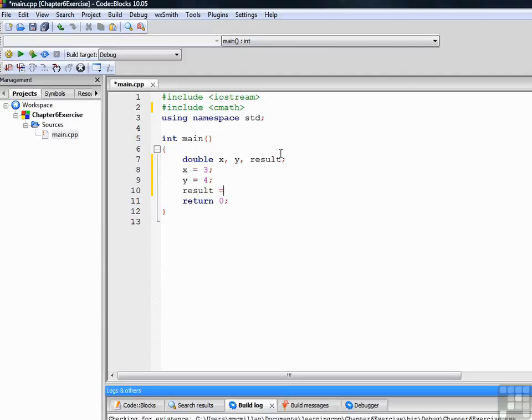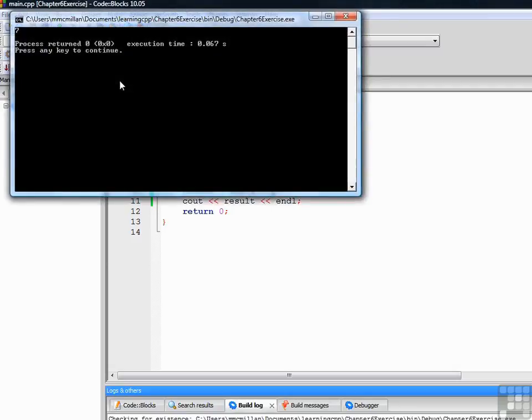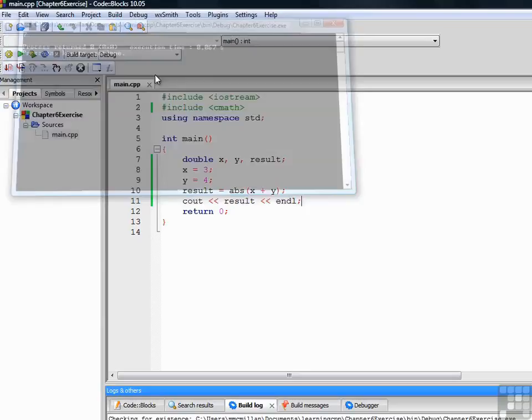Now we'll write the formula. Result is equal to the absolute value, so we call the absolute value function, and its argument is x plus y, so we just write x plus y, and then end it with a semicolon. Let's write out the result to the console, build and run, and we have the value 7.